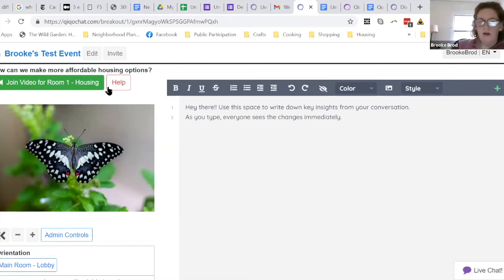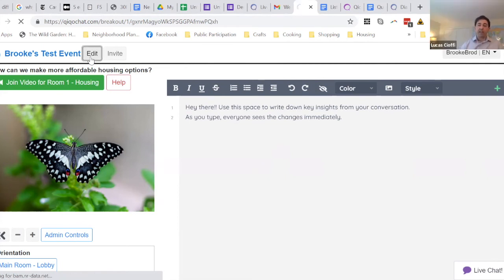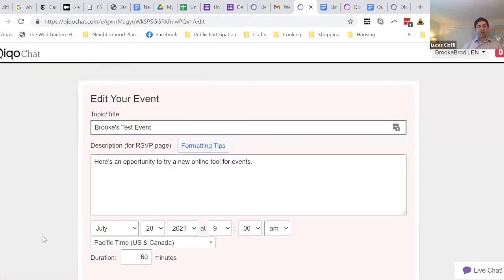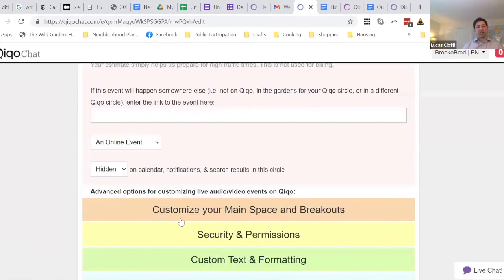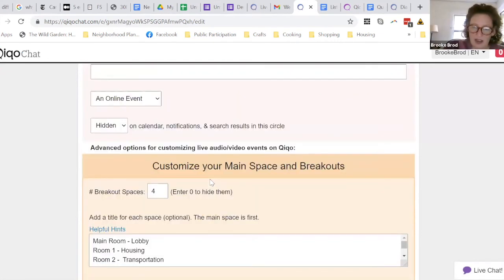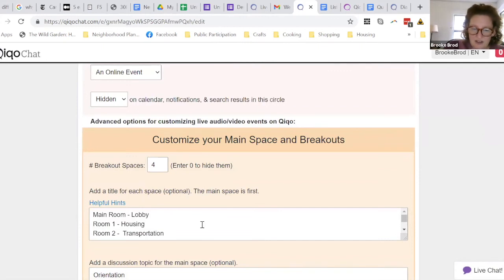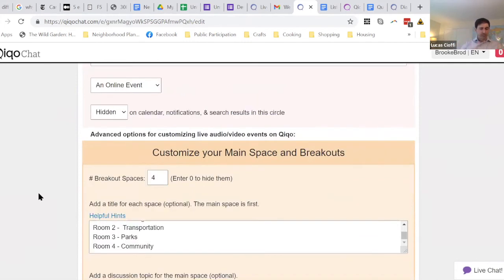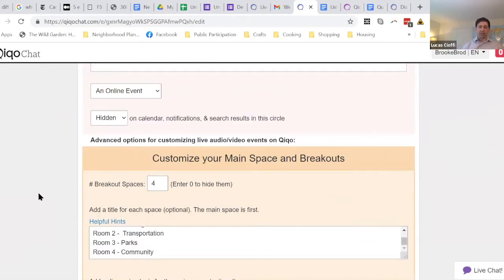And then to edit this room, if I wanted to put a video or something in here explaining, I would click edit. When you edit, you're editing all of them at the same time. So you click edit, and let's go down to the orange section, customizing the breakout room. Yes, we're customizing all of them. Where you click edit, it's the same form. You're editing all of them at the same time.